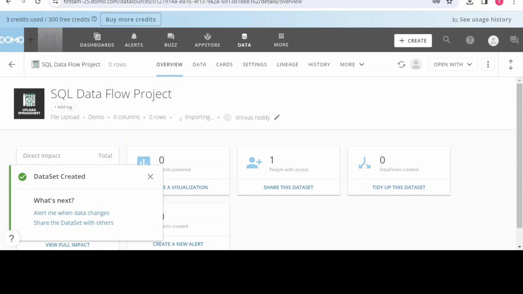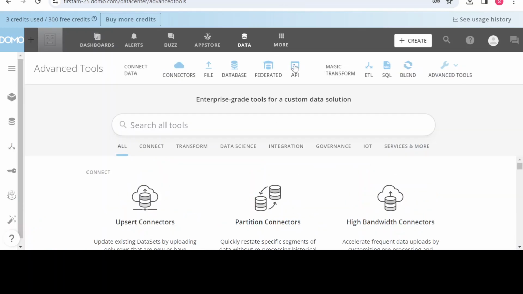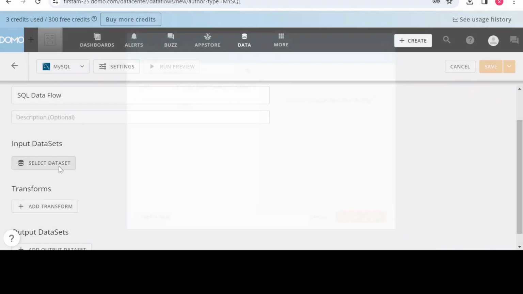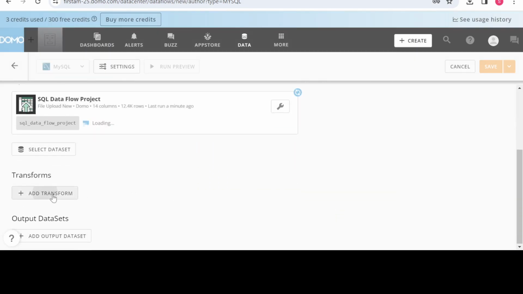So let's go to the SQL data flow again. Just wait for a few seconds till the setting is going on. We can keep the name SQL data flow, input data set, SQL data flow project. Now add transformation.